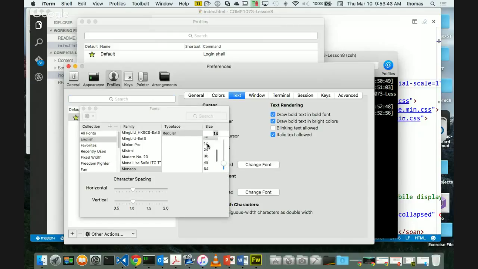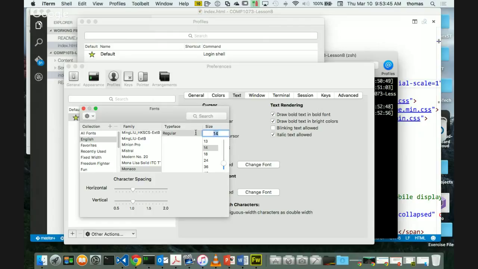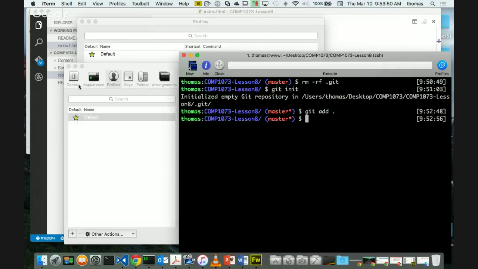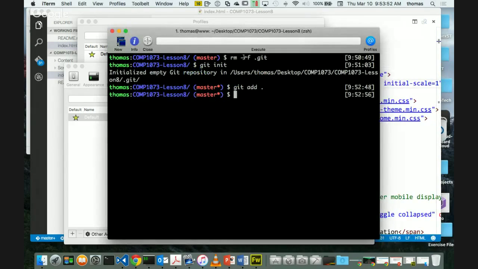Let's go down to 16. Okay, they don't have a 16. I'll just type it in. 16. I want to make it clear for you guys, right? That's why I'm changing these things. Is that better now? How's that?